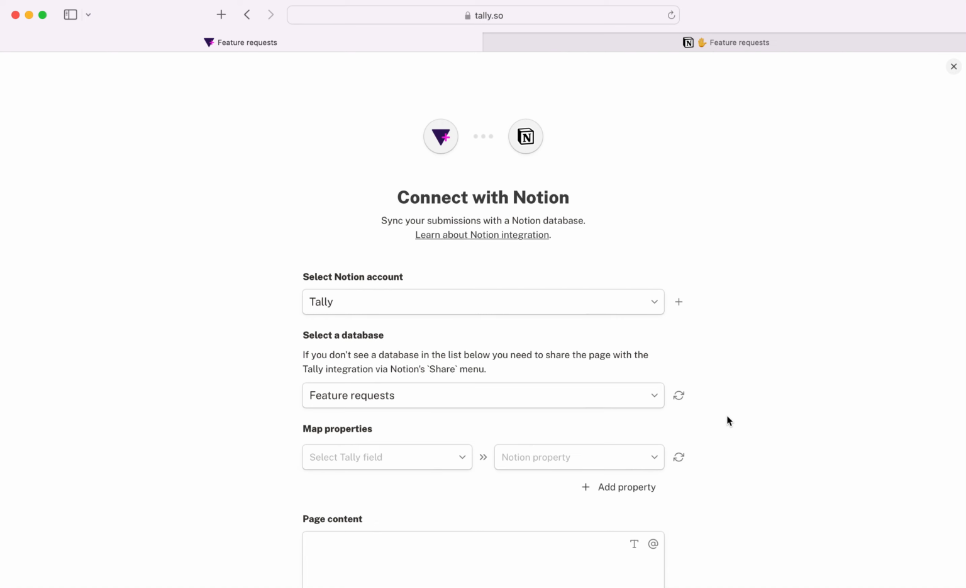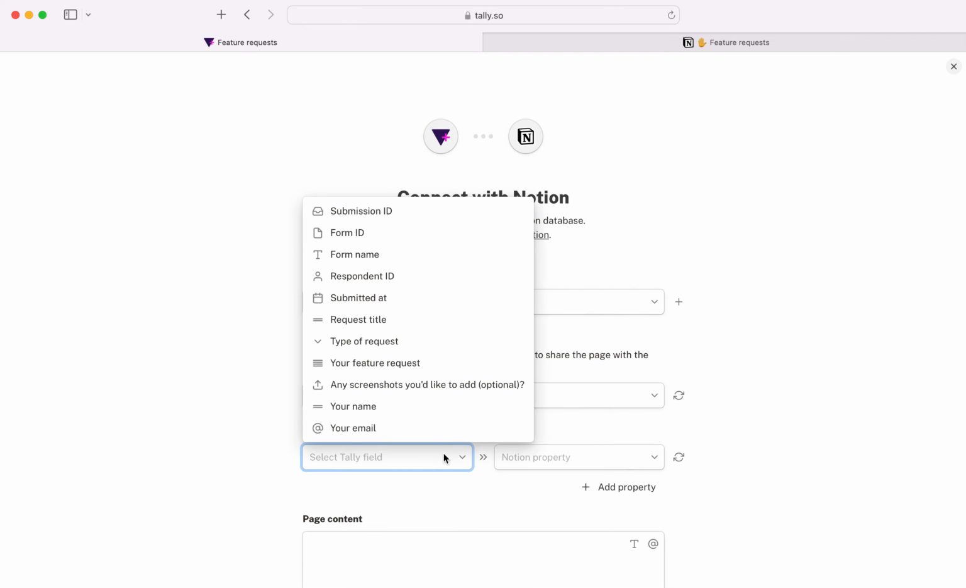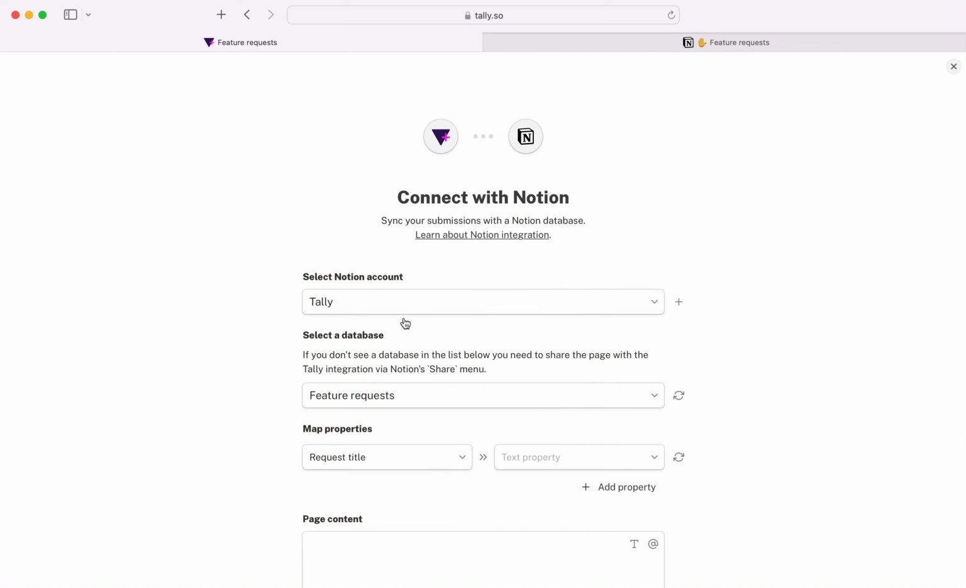Next up is the mapping of the Tally properties to Notion properties. I will start by mapping our feature request title. You will see that the integration always indicates to what Notion property you can map your Tally property to. In our Help Center, you'll also find an overview of how all the properties map to each other.